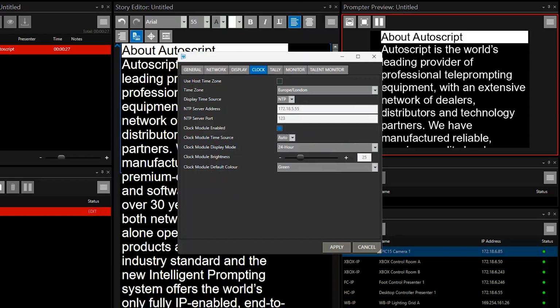Below this, we can select if we want the clock to show the time in 12 hours or 24-hour mode. We can then select the brightness of the clock using either the slider or manually entering the brightness using a scale of 1 to 100. Finally, in this tab, we can select what color we want the clock to be in default or standby mode. This can be green, red, or orange.